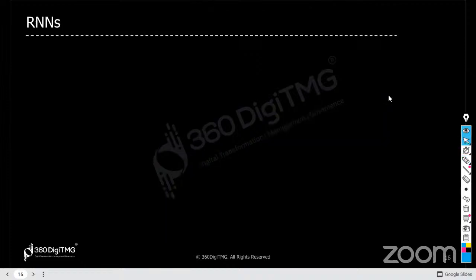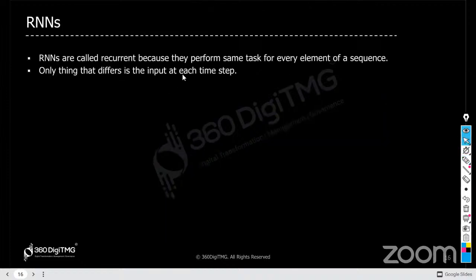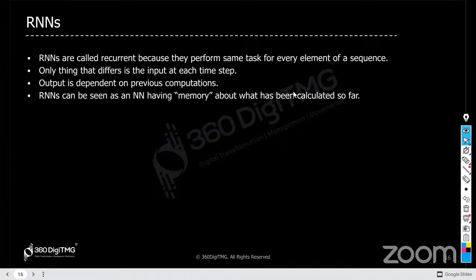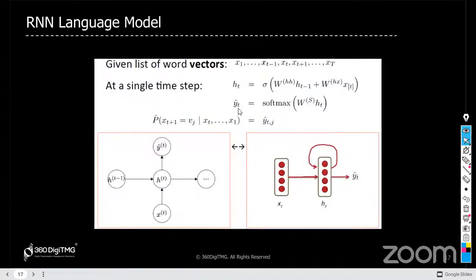So let's see what is next. These are called recurrent because they perform the same task for every element of a sequence. The only thing that differs is the input at each time step. The output is dependent on previous ones. This can be seen as an NN having memory about what has been calculated so far, which is storing the process. That is the introduction to the recurrent neural network.